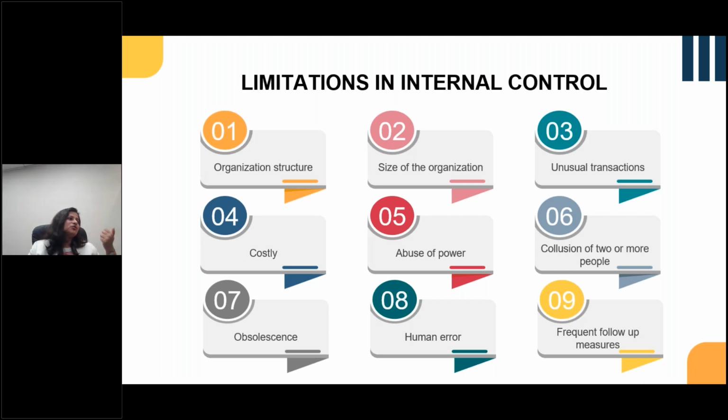Limitations: your structure could be such that it doesn't let you have a good internal control system in place. Size, too large a size with not enough control. Unusual, too many exceptions. Too costly, controls are there, but they're too many or too costly. People are abusing their power, going above authority. Collusion of more than one person, which defeats the SOD. Obsolescence of your technology, necessitating bypass sometimes. Human error, of course, and frequent follow-up measures. You could have too much control or too little control. Both of these are possible.